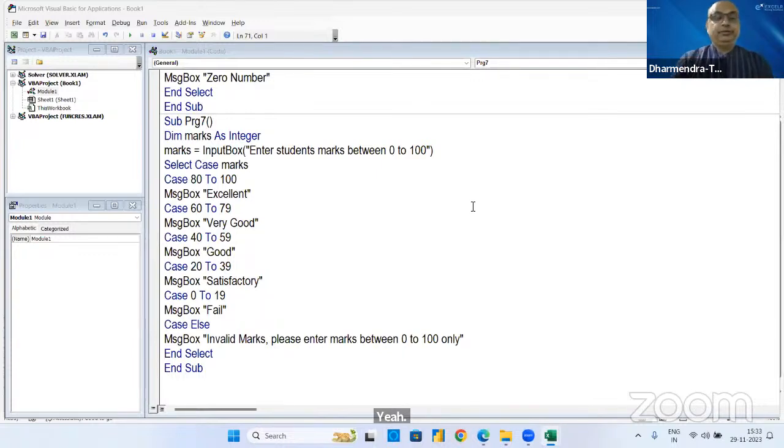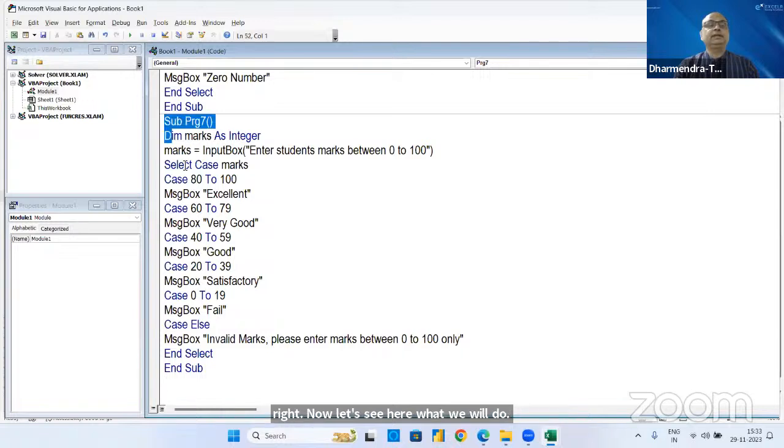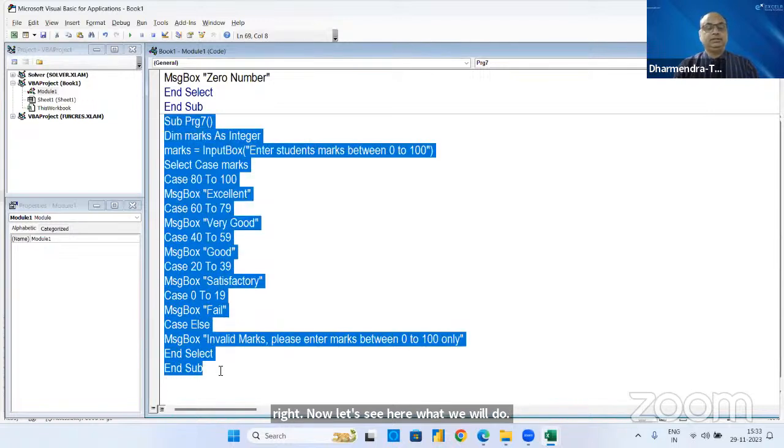So program, we have done this case program also. All right. Now let's see here what we will do. Let's see one more program we'll do on case and then we can go ahead.